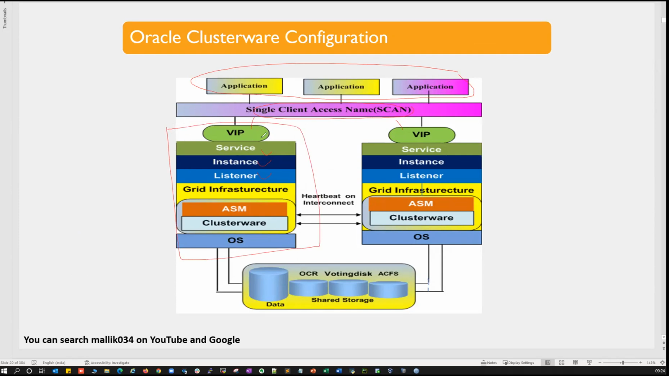In that, you'll have your VIPs, services, database services, instances, listeners, your grid infrastructure, your ASM, your cluster-based software, and the underlying OS of that particular Linux server. The same thing goes for your other nodes as well. You can have a number of cluster nodes. If you have a 4 node cluster, the underlying OS will be there on all 4 nodes, and you will install your grid infrastructure on all the 4 nodes. That grid infrastructure is nothing but your ASM home plus your clusterware home.